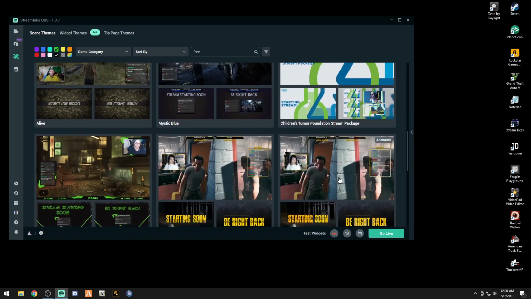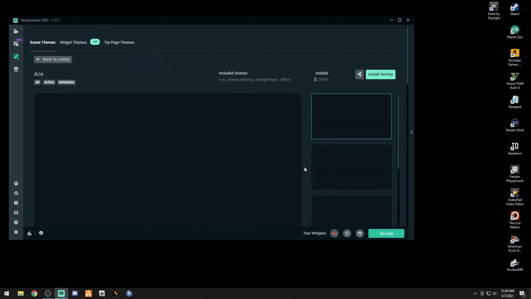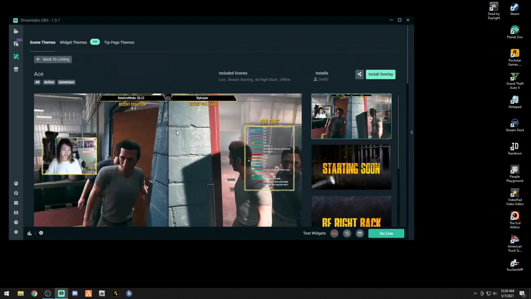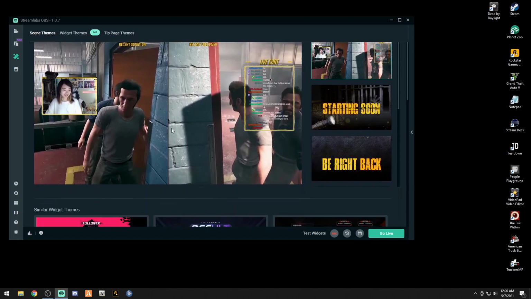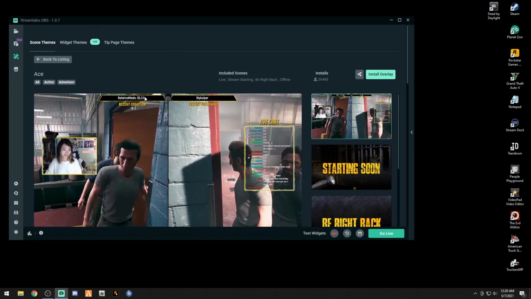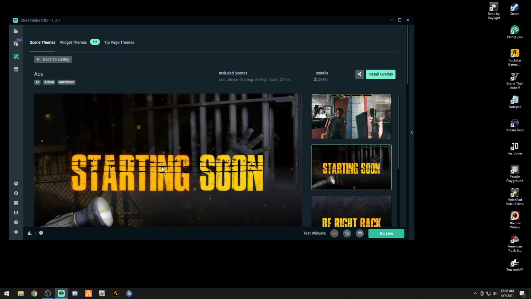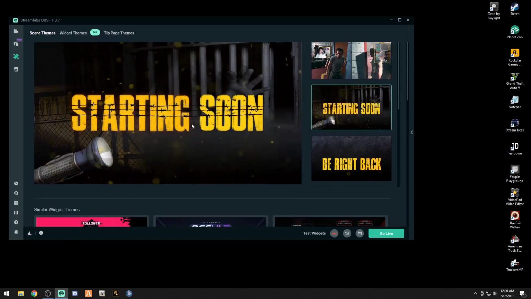Oh, we're going to use this one. Look at this. This is the game that Maddie and I were playing. A Way Out. Wow, look at that. So animated means you might get the bar over there that moves. It's got some shocking animation going around it. The starting soon is animated. Look at this. This is so cool.